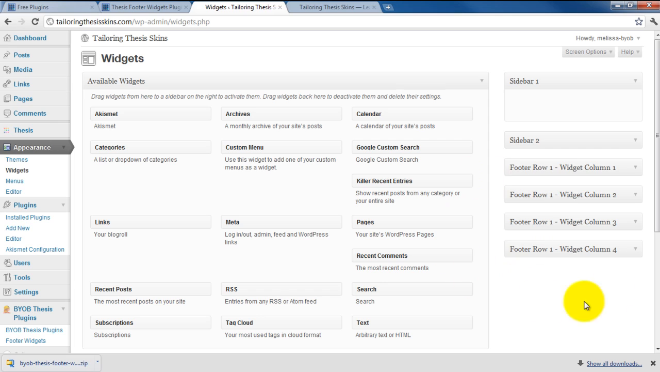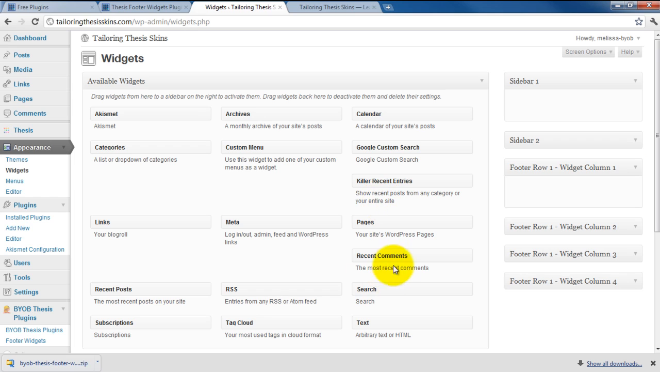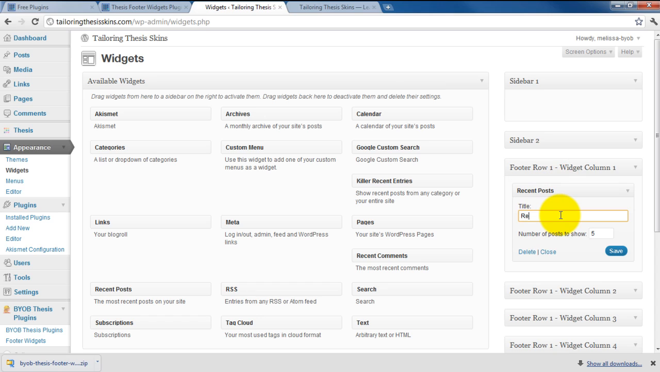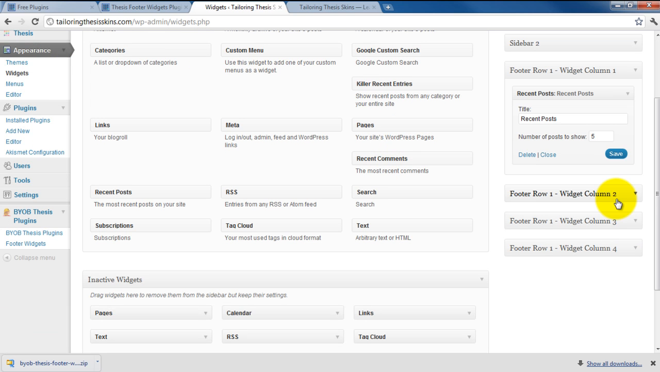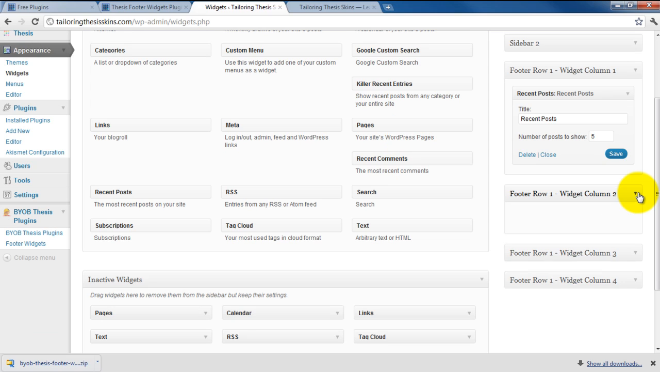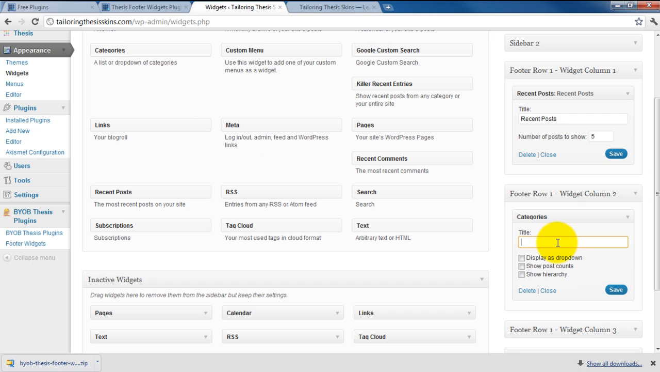Okay, so we have 4 widget columns, and in footer row 1 I'm going to put recent posts and say it's recent posts and hit save. And then in column 2 I am going to put categories and call that categories. We're not going to display it as a drop down, but we will show hierarchy and post counts. And hit save.